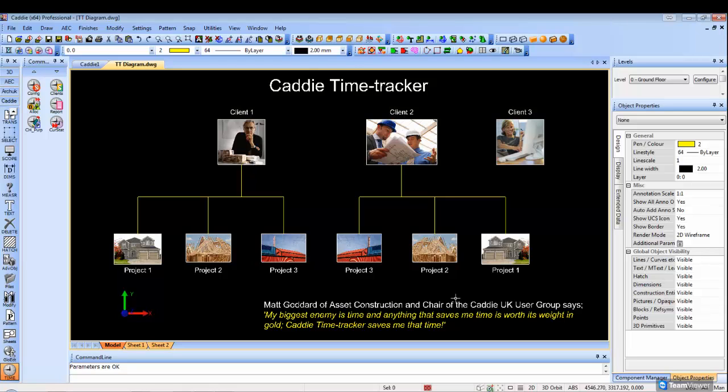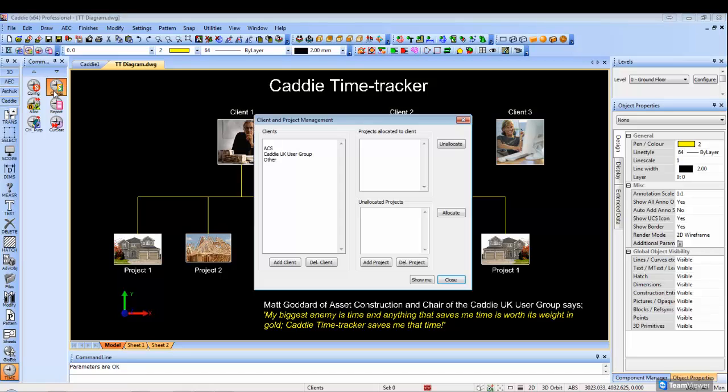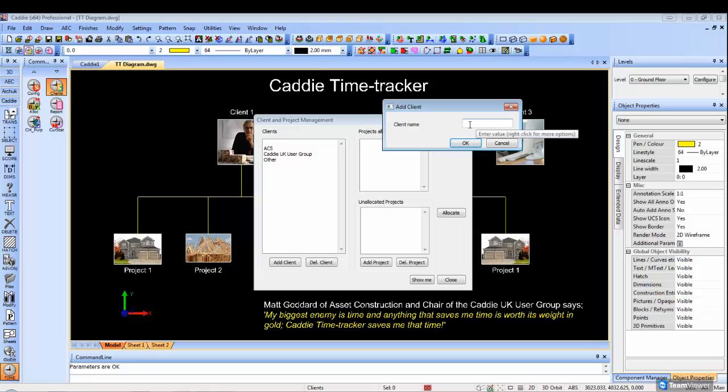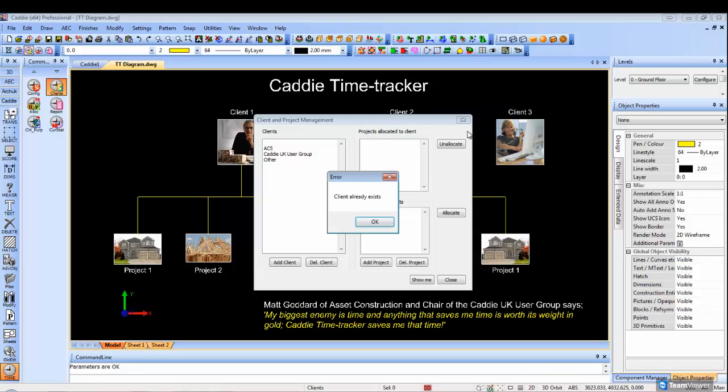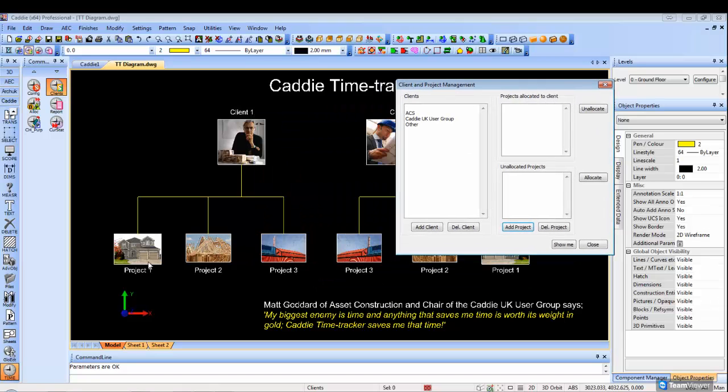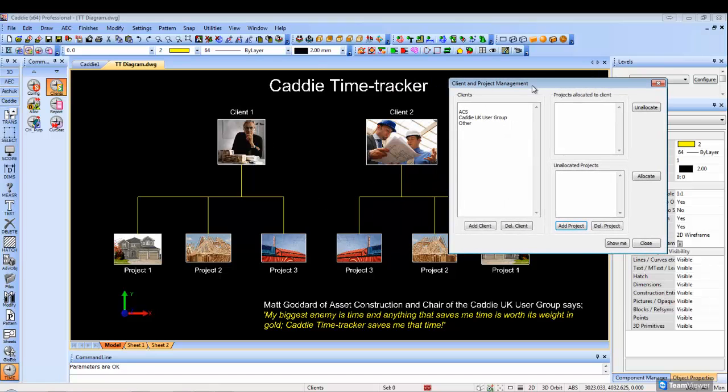So how do we set up our Caddie time tracker to get the different clients that we have? Well, if we go to the clients button, you see that we have the ability to add clients in here, so we get a little dialog that we can type into and just OK that. Same thing with the project, so we can add a project here, we can cancel that too, and we can also allocate particular projects to particular clients. So in this case, we have the domestic house there, which we would allocate to client one, and maybe a factory to our client two there. So you can allocate those projects.